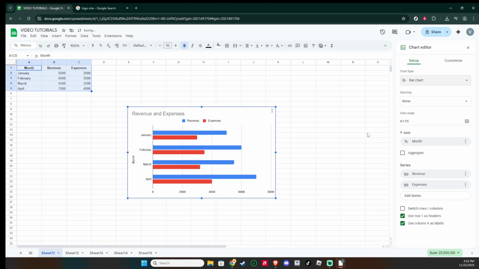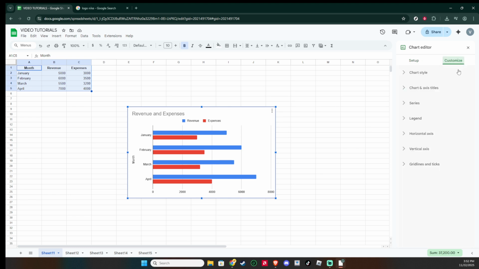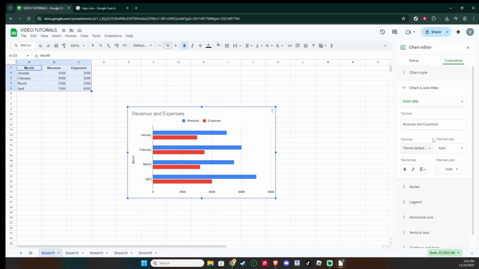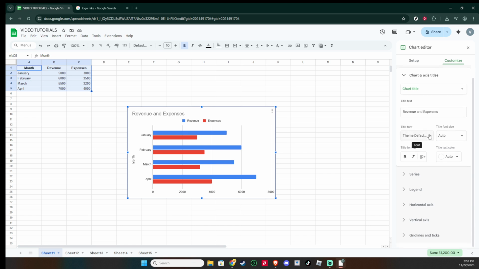If the chart editor isn't visible, simply click the chart to bring it back into view. Once you've chosen a type, switch to the Customize tab to make your chart clear and appealing. Adjust the chart and axis titles to be meaningful and concise. Update colors to create contrast between series, but keep the palette simple so the chart is easy on the eyes.